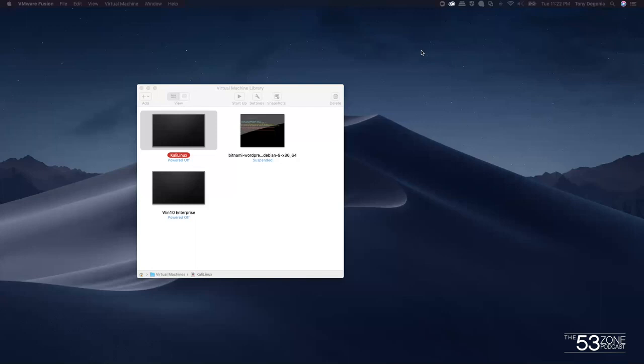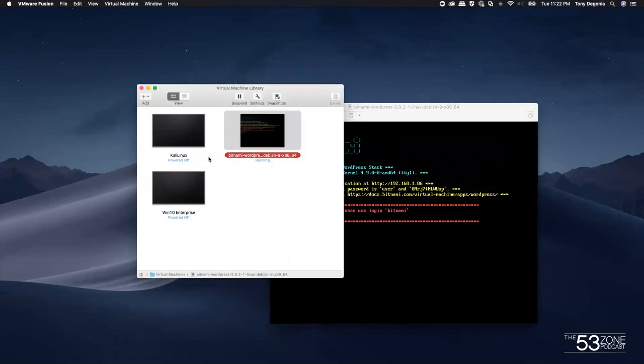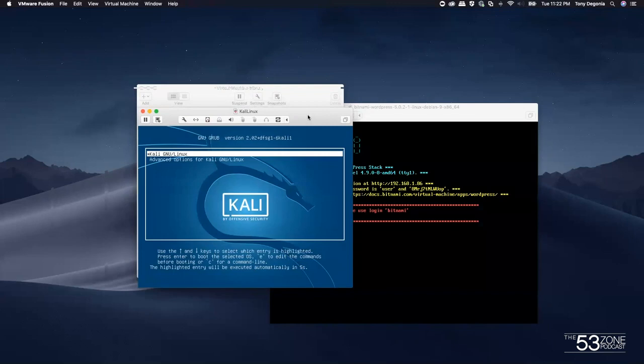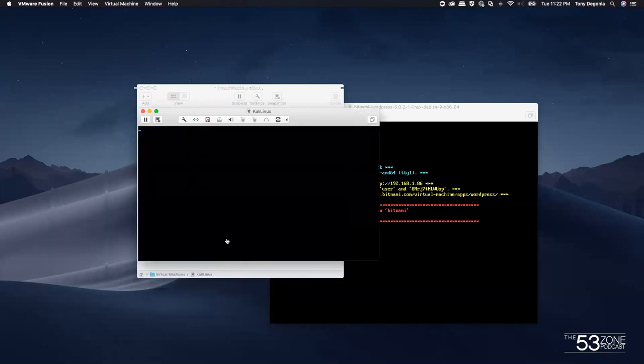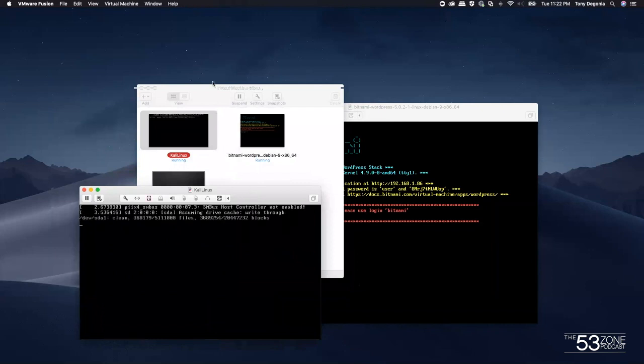So we'll go ahead and do that now, and then we'll take a look at a few other things. So I'm going to power on the Bitnami WordPress right now. Just double click on it, and she's off to the races. There we go. Now next we'll power up Kali Linux, and this will be up and running in a second. This does come with a default username and password, so it's really simple to use, and I really like the interface on Kali Linux.